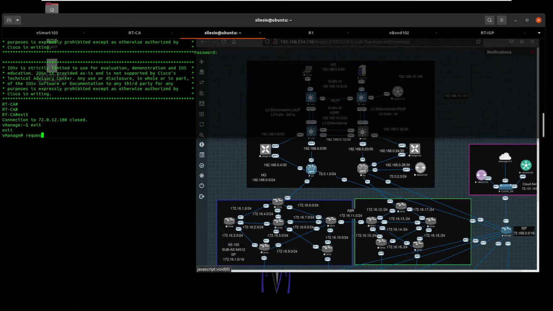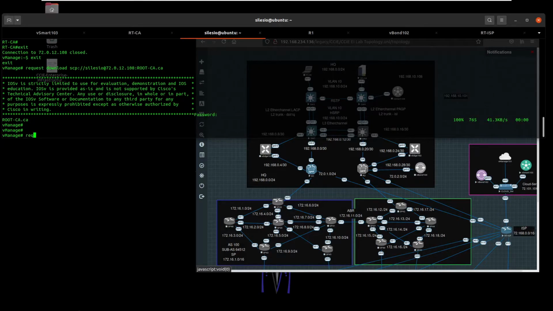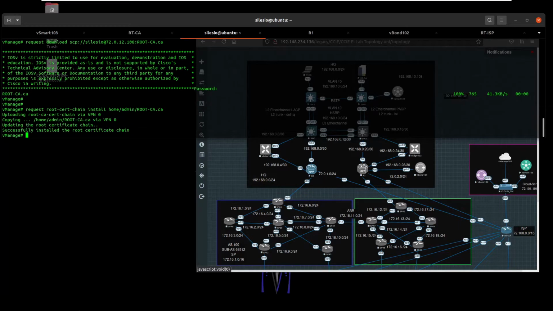Now request download SCP from using slide 72.0.12.108, that's root CA, and that's CCIE. Okay, download it, and root cert install it in home admin root CA. Okay, done. Awesome.